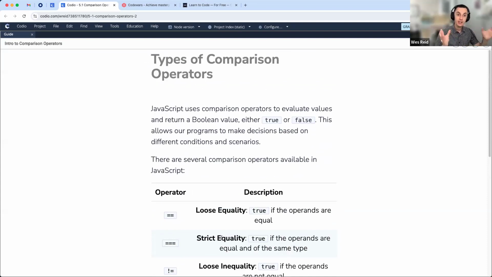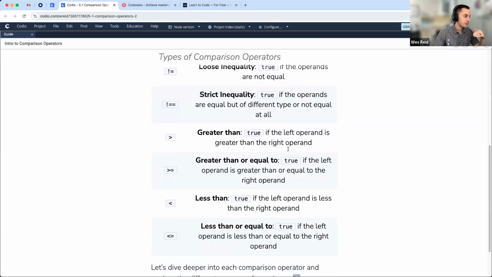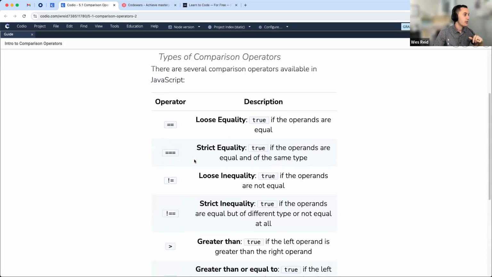So now, understanding a bit about those types, we can more clearly get into comparison operators and how to compare two values to one another. JavaScript uses comparison operators to evaluate values and return a Boolean value, either true or false. This allows our programs to make decisions based on different conditions and scenarios. There are several comparison operators available in JavaScript. Let me get to the easier ones first: greater than or equal to, less than or equal to, which should feel familiar from a math class. These are typically going to compare numbers, although as we'll see, we can compare other types of values as well.